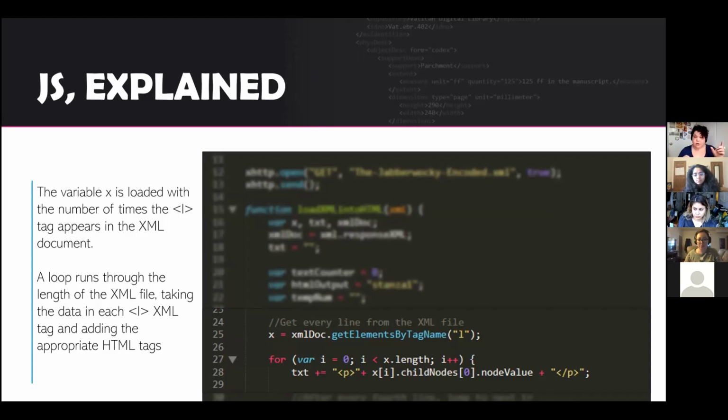So it's the opening paragraph tag, here's all that data, and then it adds a closing P tag. And so that's all contained within one unit. And then it runs that multiple times, and so you end up with multiple paragraph tags, each with a line of the poem in there.